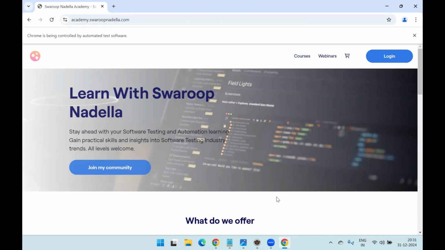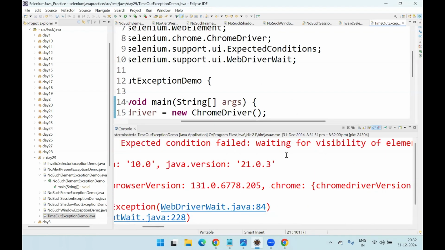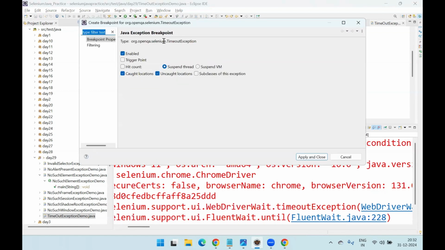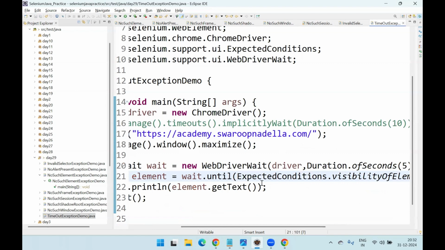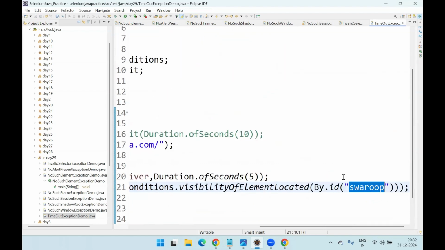Because of two reasons. One reason is element is not available. So here element is not available. It is waiting for the visibility. So the timeout exception will happen because of two reasons. One reason is element is not at all available or the wait time is not sufficient. So similar to the no such element exception, this timeout exception will also happen because of two reasons. One reason is the element is not available in the web page. Maybe the locator is incorrect we are passing here. And the second reason is the timing is not enough.